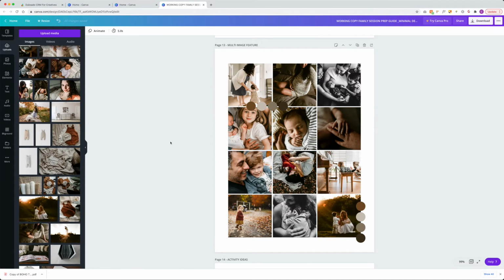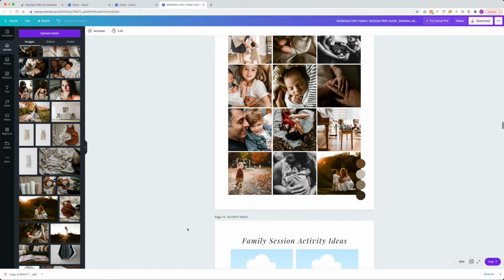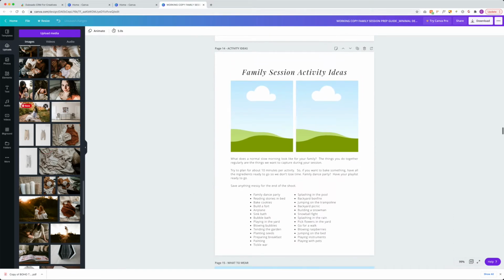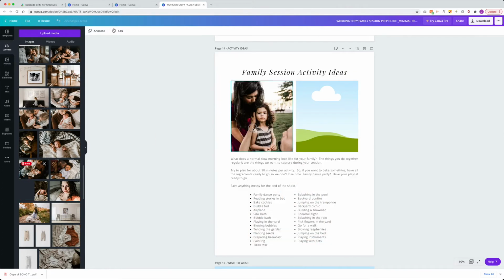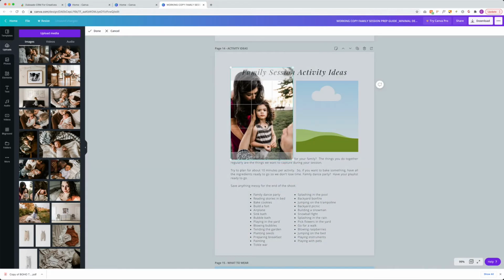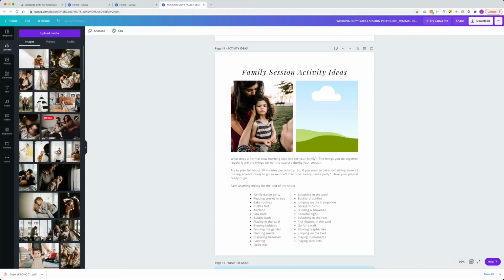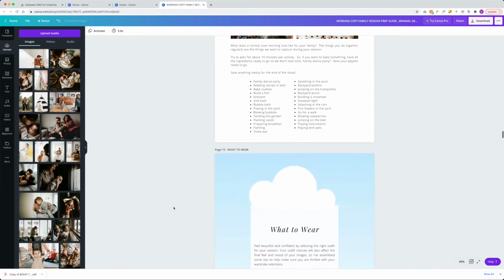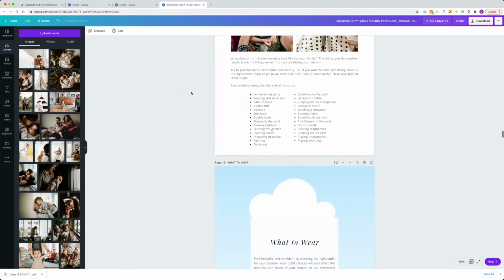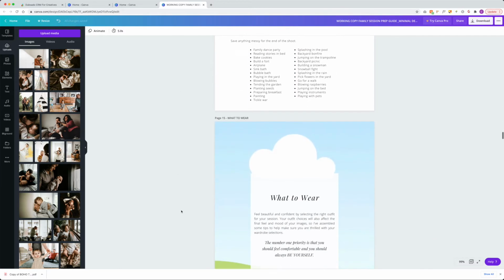Okay, so that'll do for now. And then, like I said, you can change these colors or you can delete this all together. Okay, so some family session activity ideas. Let's just drop some images. Okay, and again, you can change all the text, modify whatever you need.